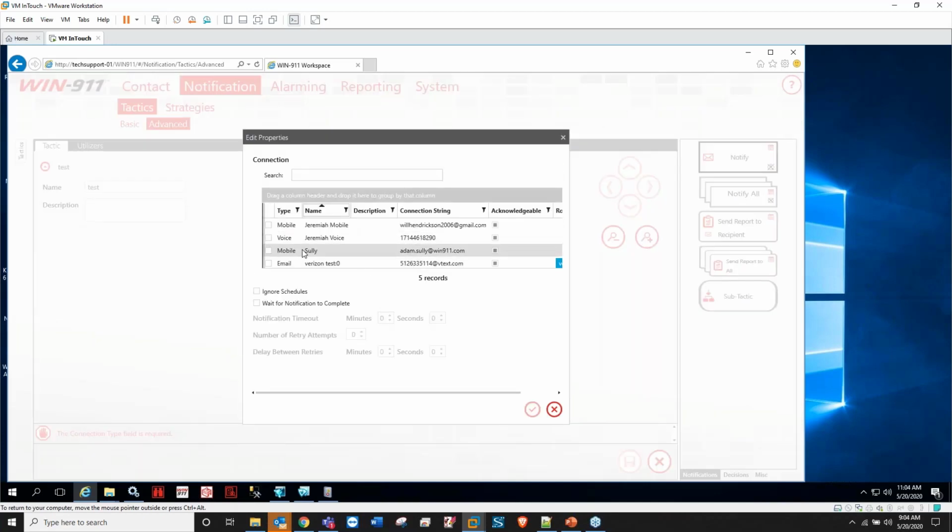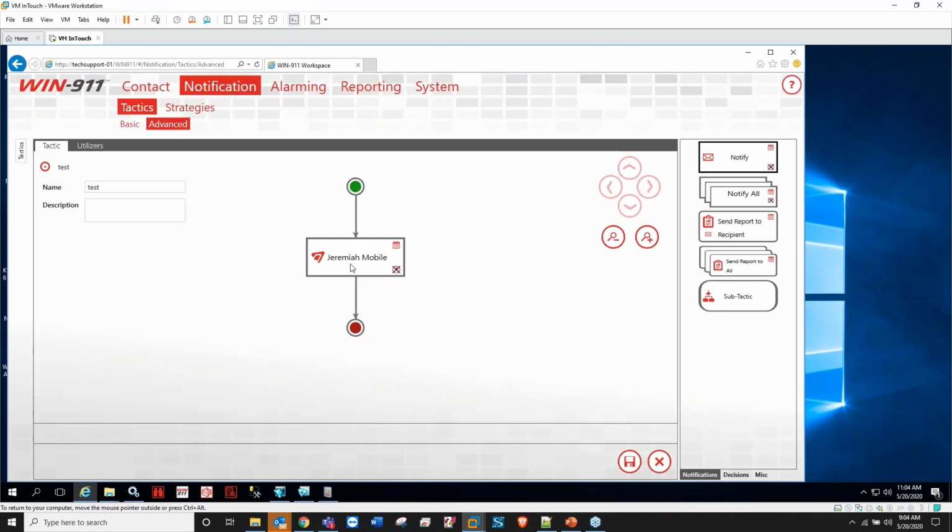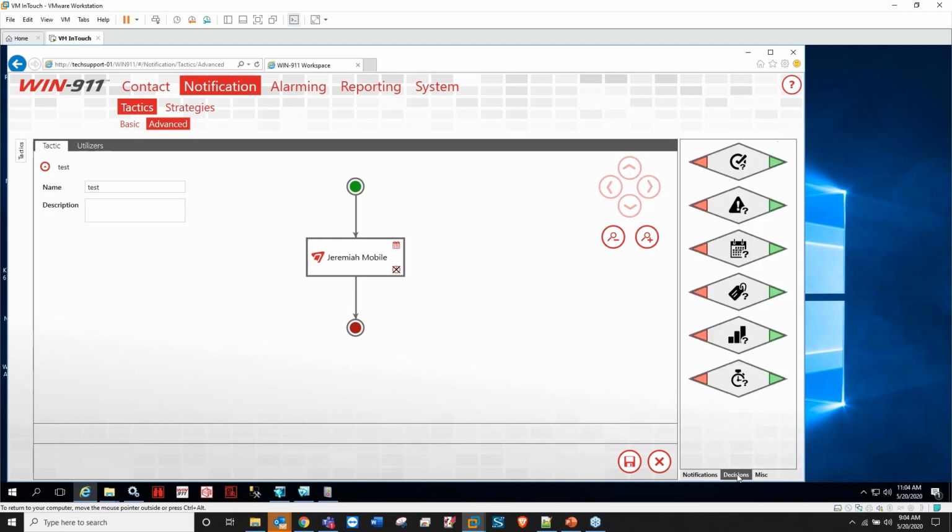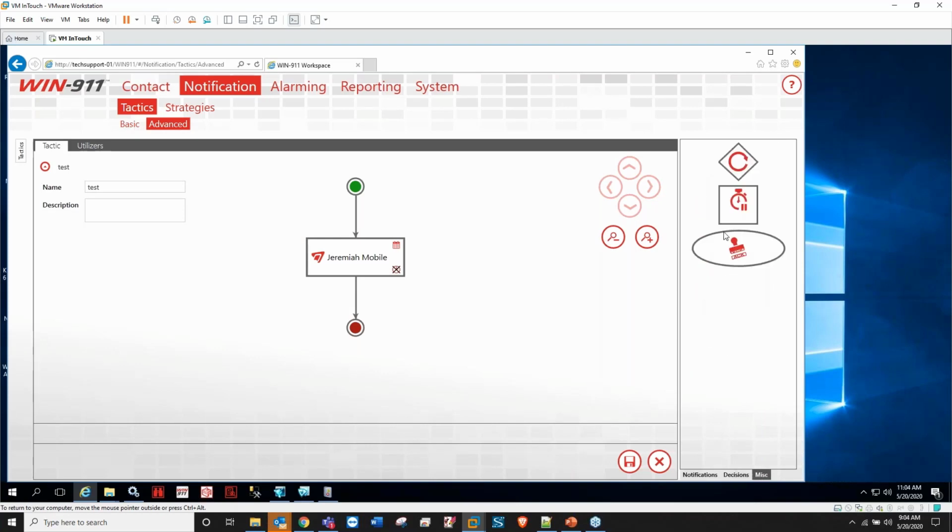This is the same thing as in the basic tactic of just selecting who you want to be notified. So, okay, I want to notify myself on mobile. You have the option for ignoring schedules, and waiting for notifications to complete. I'm just going to notify myself first. Okay. All right, now let's kind of spice things up a bit here.